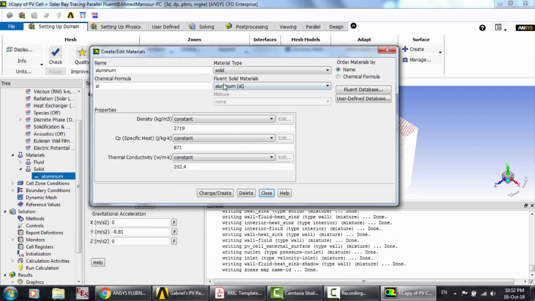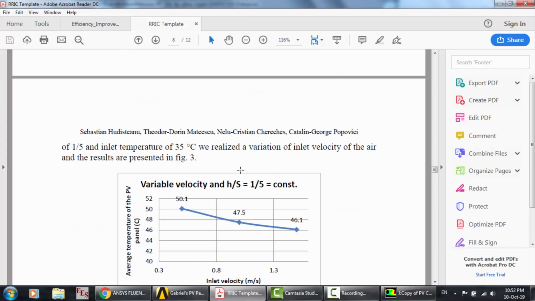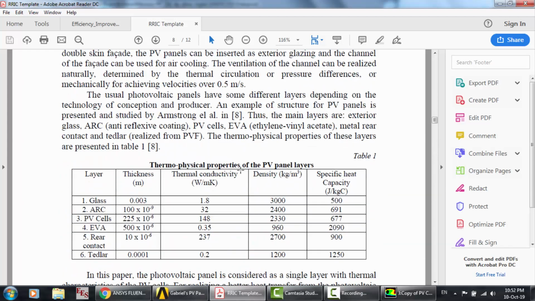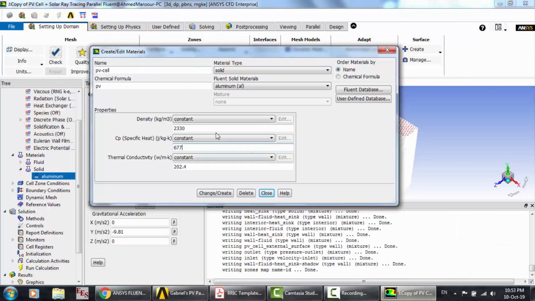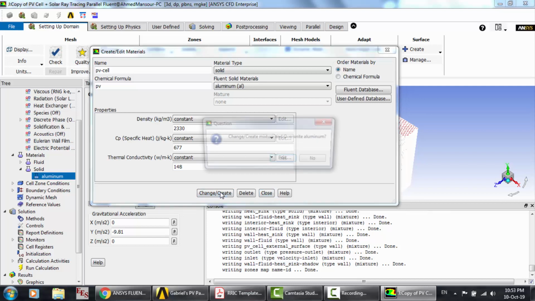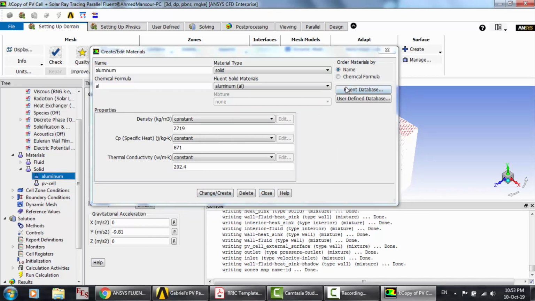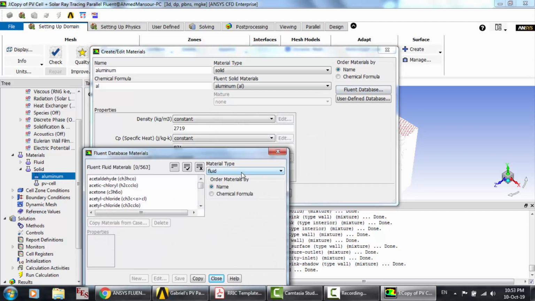Aluminum. PV cell. PV 330, 677. Correct. 3, 677, 149. Do not overwrite. Now is the time of the copper.